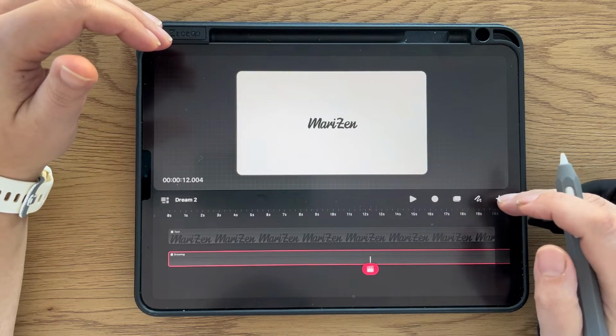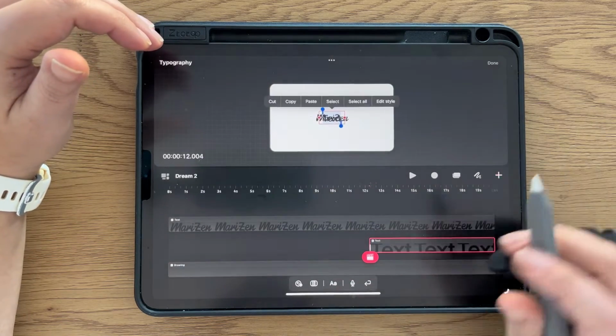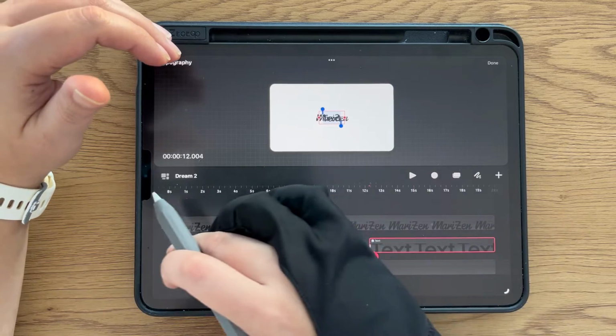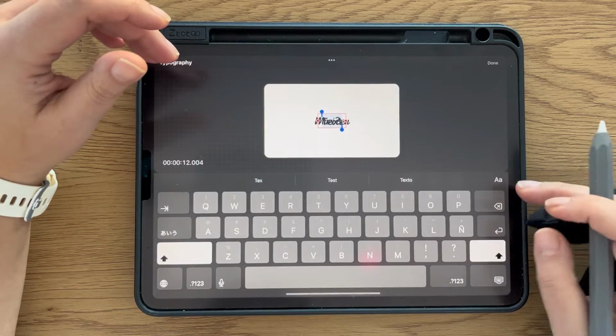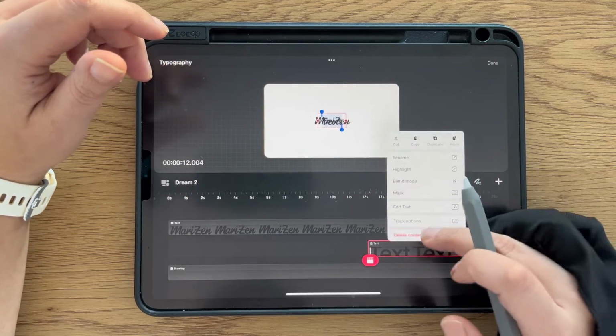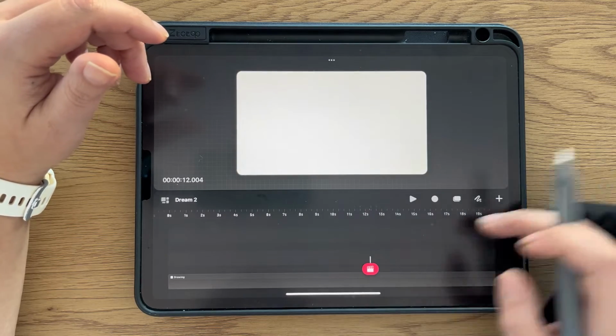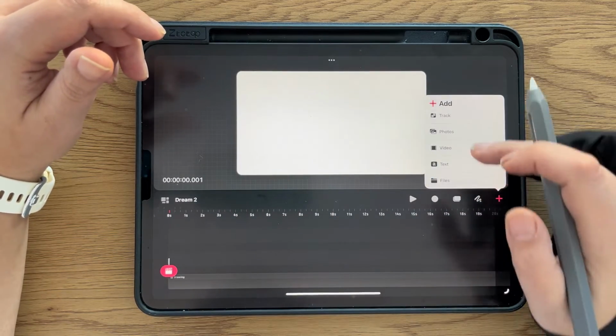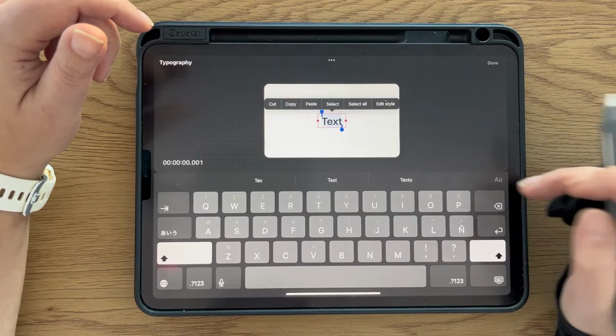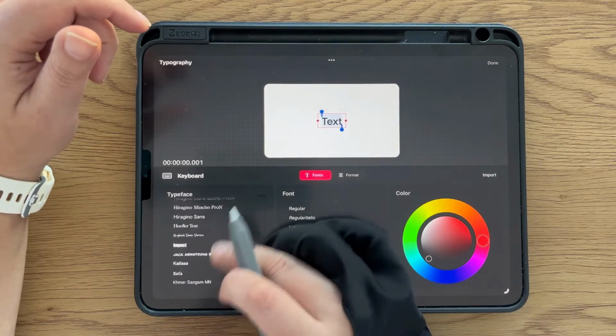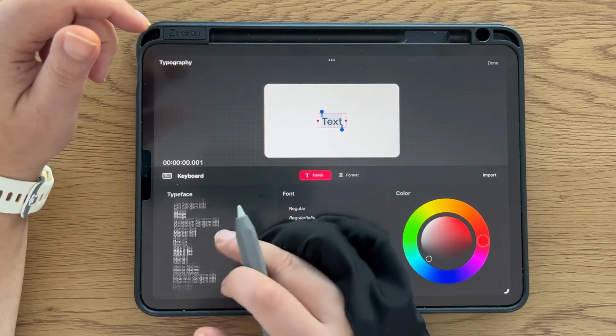So we can create a text layer, in this case a text track. Let me erase this one so it doesn't confuse us. And you can create here plus text, go here in the letter, and here we have all the typefaces.